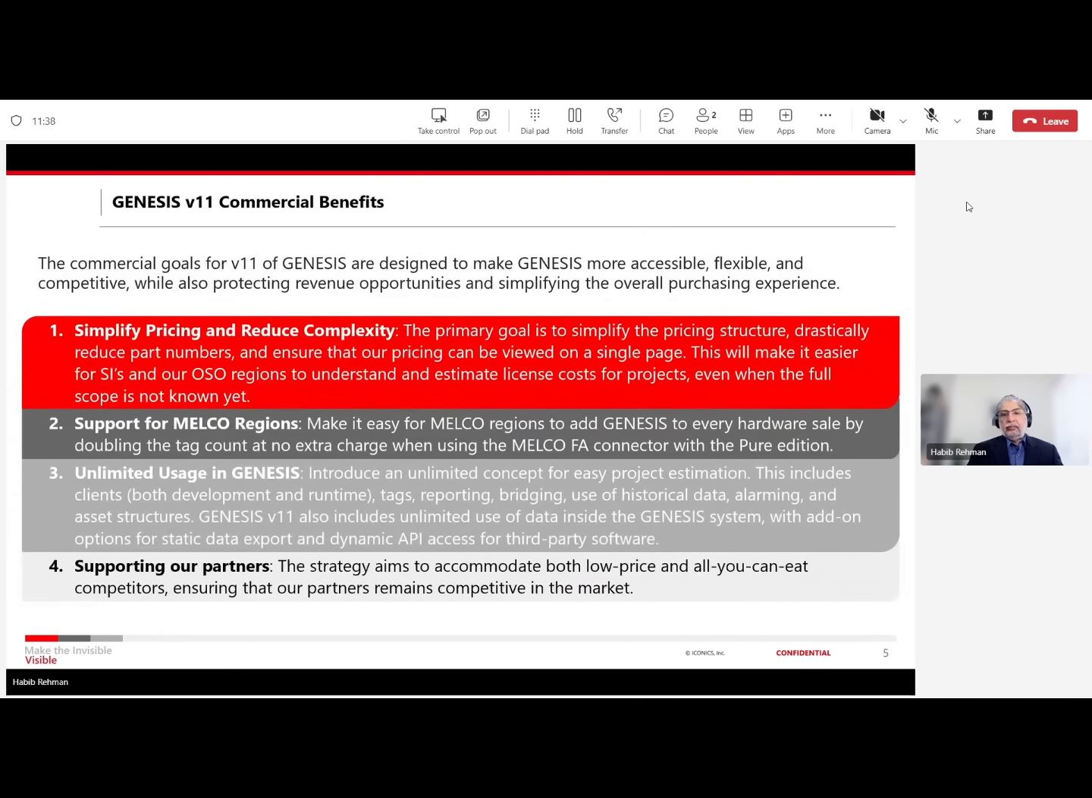Apart from what the clients would benefit, we have also considered our partners, suppliers and system integrators, providing a simple way of selecting the license and projecting what they need, simplifying the pricing, reducing the complexity, and also integrating more towards Mitsubishi Electric hardware components as well.